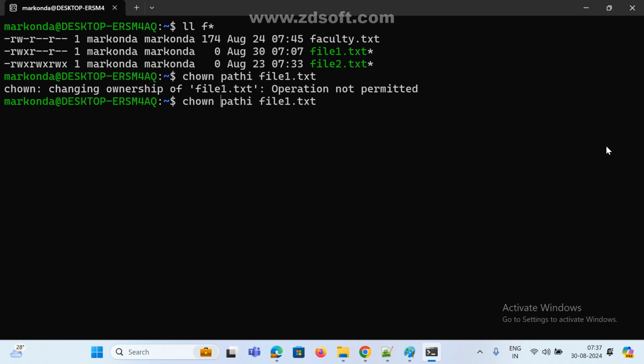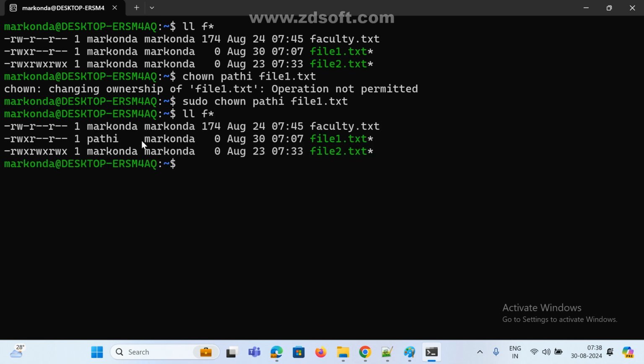Now I am in a normal user, right? So sudo. Now see here, chown with the new owner and file1. Now check whether it really changed or not. Now see here, I changed the username. Earlier it was this name, the same name available here. Now I changed the name. So if you want to change, you need to use sudo, or else we need to log into the root user. Otherwise it won't work.